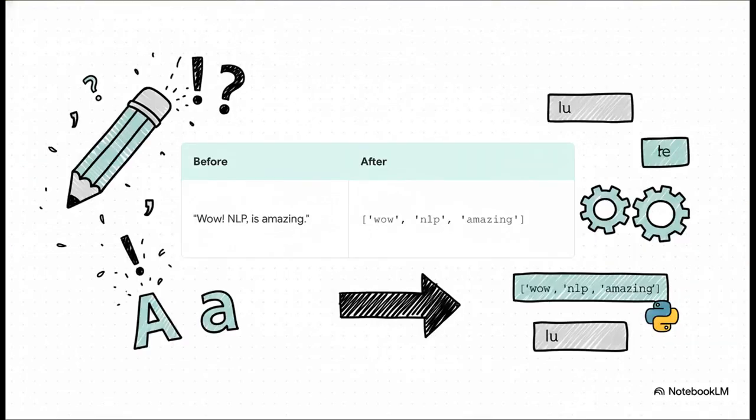And look at this. This is the perfect before and after. We go from something like, "Wow, NLP is amazing!" with all the punctuation and weird capitalization, and we boil it down to this clean, simple list of the words that actually matter. Just: wow, NLP, amazing. Nice and clean.